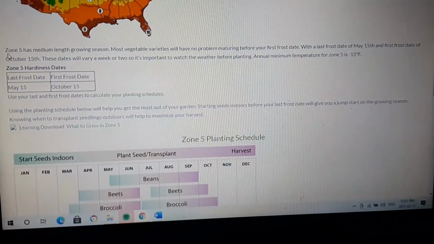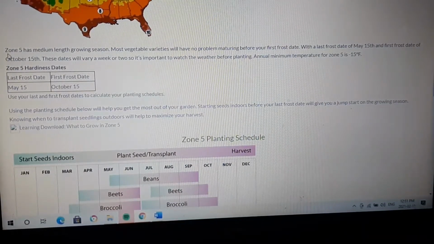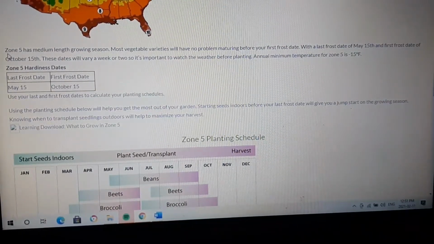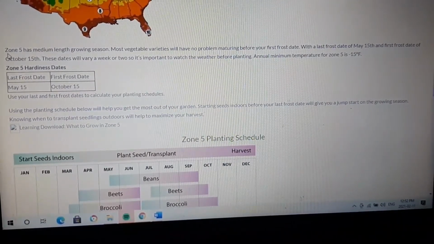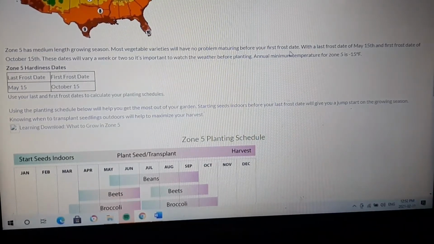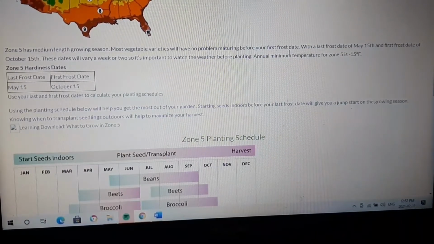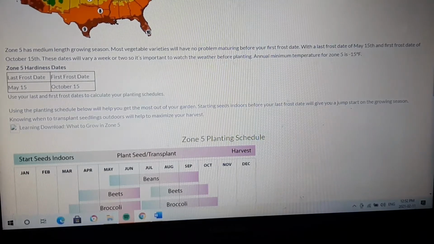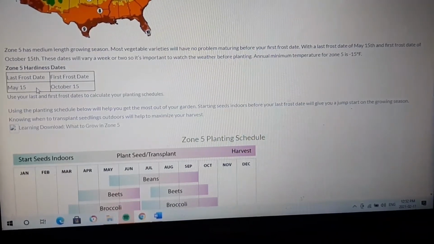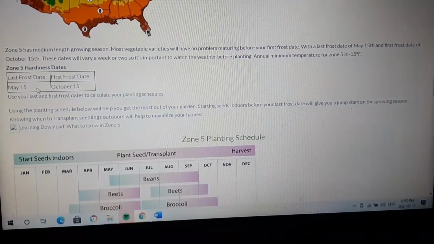So if you remember, I mentioned that when you are gardening, you have to plant your plants early enough to be able to get your harvest, but not too early for your plants to die. So this same information is here for zone 5. It says here, zone 5 has medium length growing season. Most vegetable varieties will have no problem maturing before your first frost date, which is when the first signs of snow begin to come in. So it says with a last frost date of May 15th. So that last frost date means the last snow you're going to see.